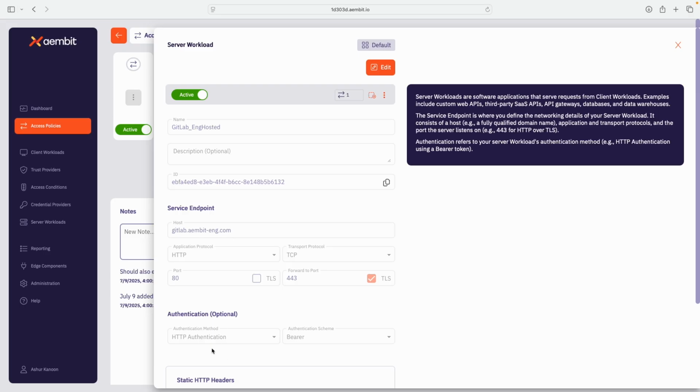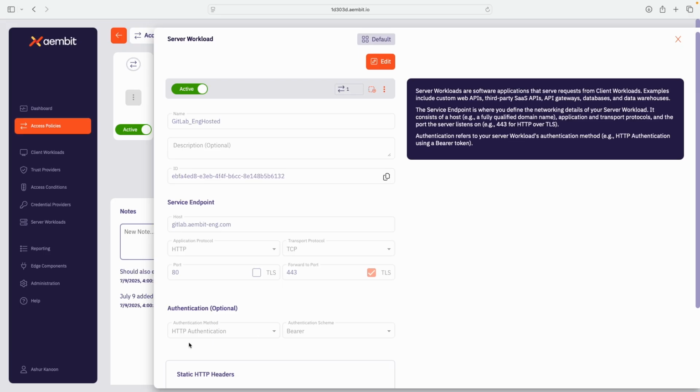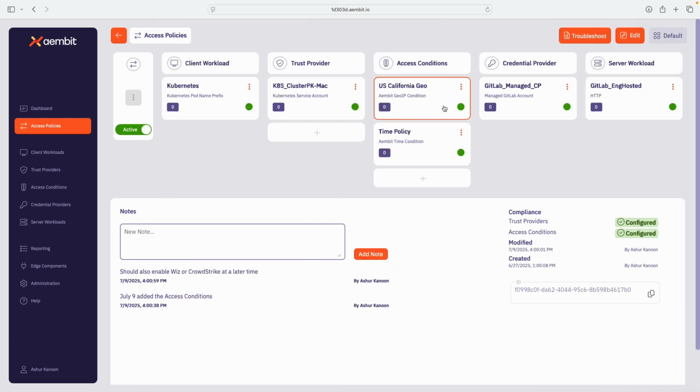And then we also let it know how we're going to do authentication. So we're going to do HTTP authentication using a bearer token. I also have access conditions configured. So along with verifying the identity, we want to make sure that the system that's making the call is based out of California and the calls are being made during business hours.